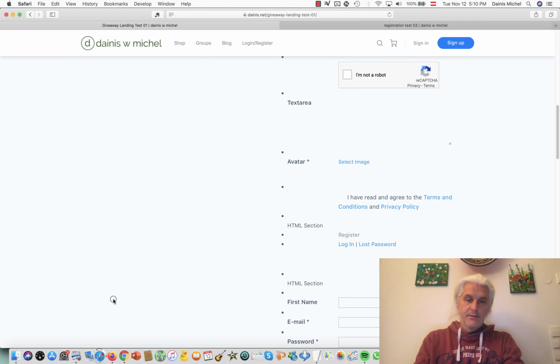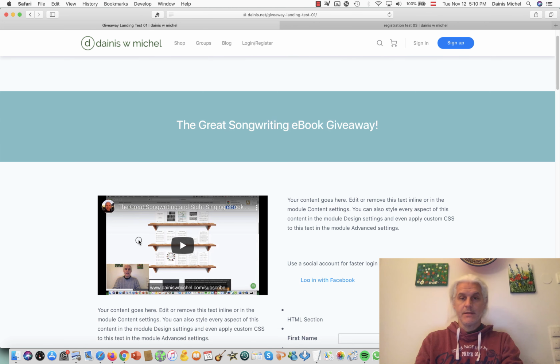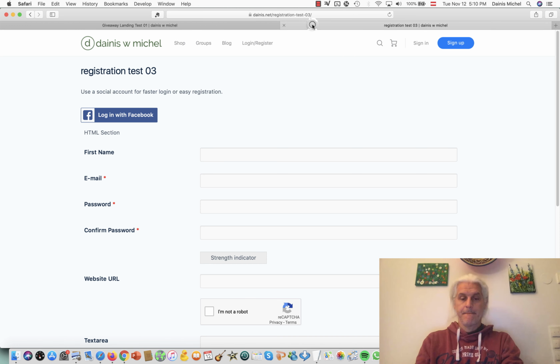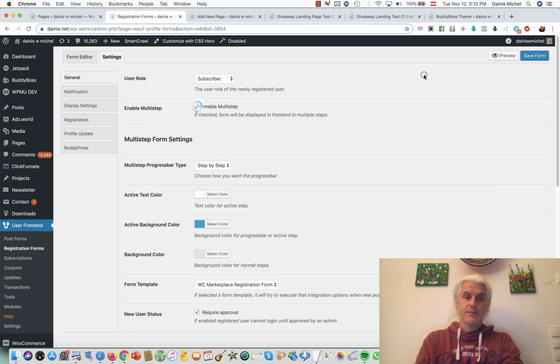I guess I could try enabling multi-step just to see if those settings are applying properly. I don't see a visible change. Again, I don't see a visible change. I'm going to enable multi-step and see what happens.